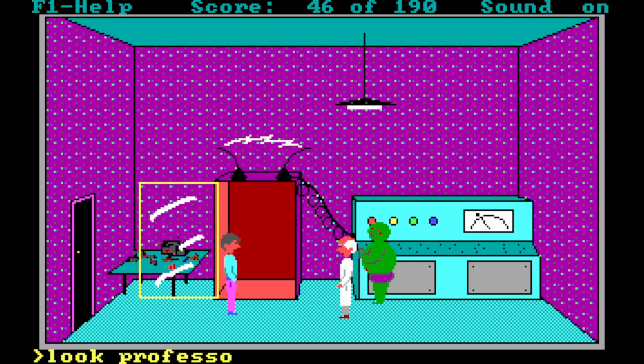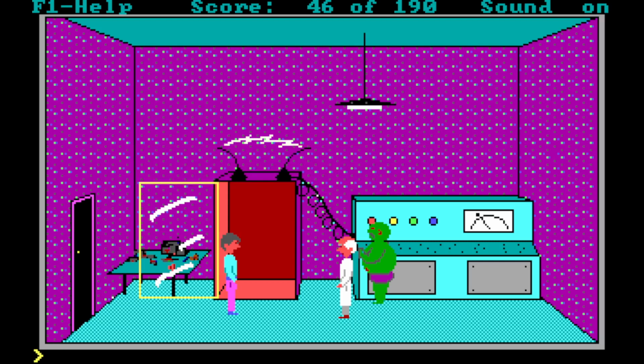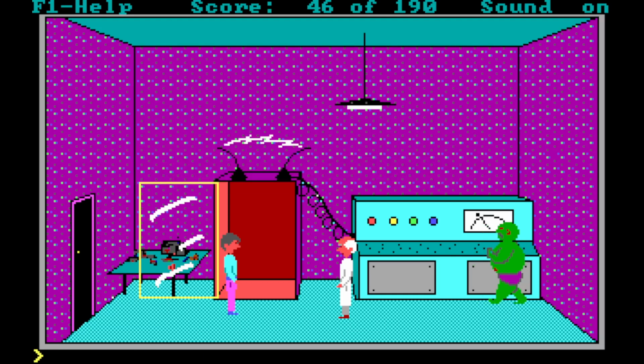Look, professor. He looks totally gone. Some of the responses we found so amusing when we were kids. Interesting wallpaper in here, too. Look, green man. He has a certain charm, I suppose. Okay. Look, machine.